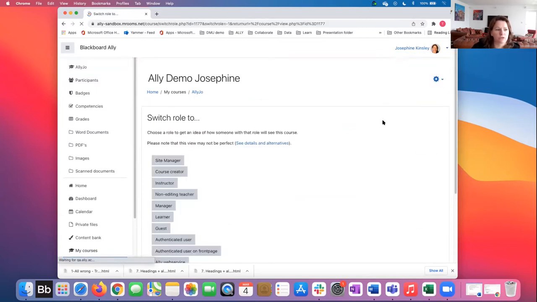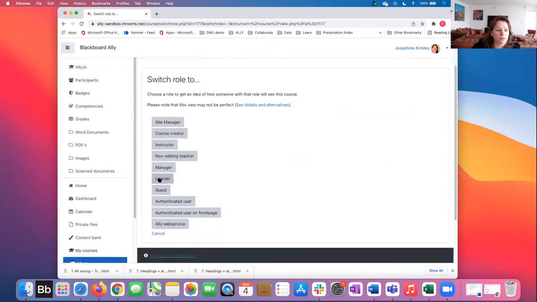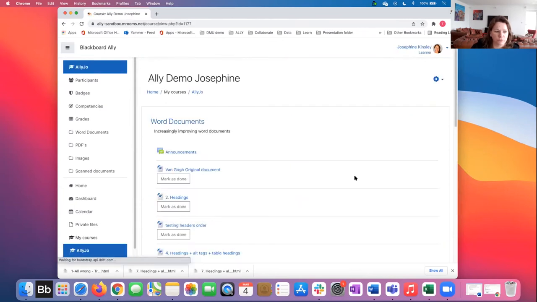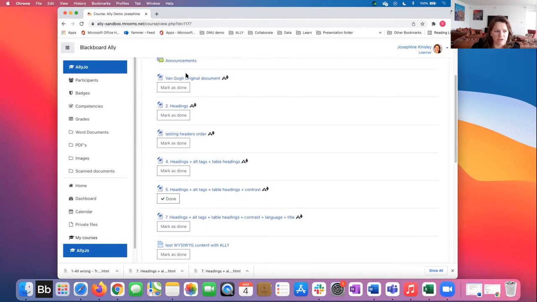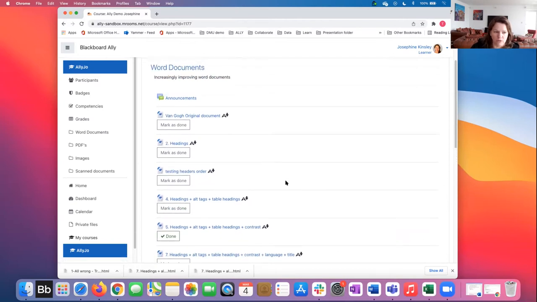So I'm just going to switch to the student role, so that we can see the student view first of all. You can see I've got various documents here. This is actually all the same document, but basically what I've done is I've amended it as I've gone to improve it. So I'm just going to go with the first document. This is the student view. So the students don't see the accessibility score. That's the first main thing to know, that it's only visible to instructors.